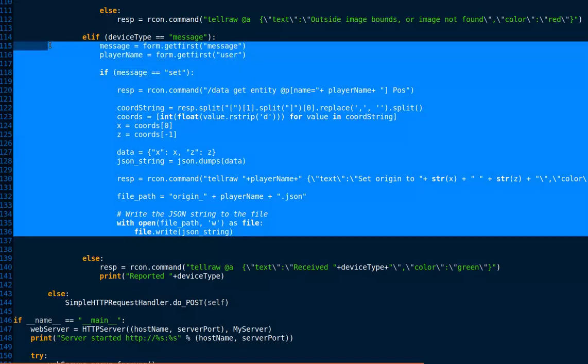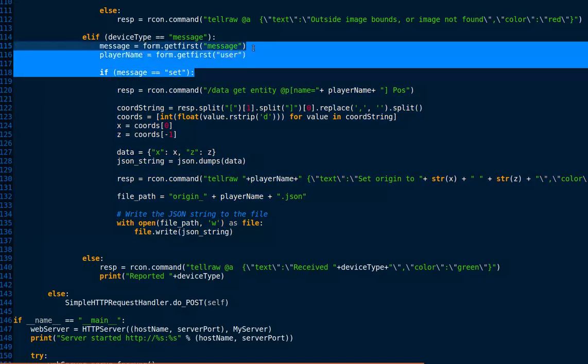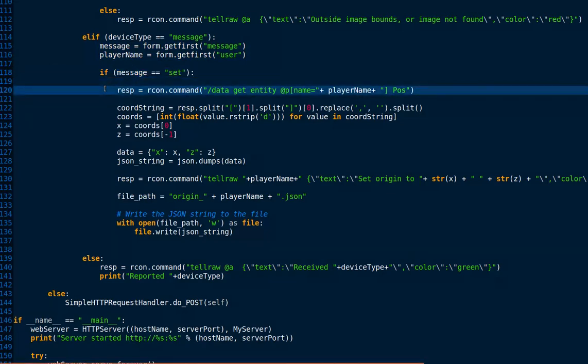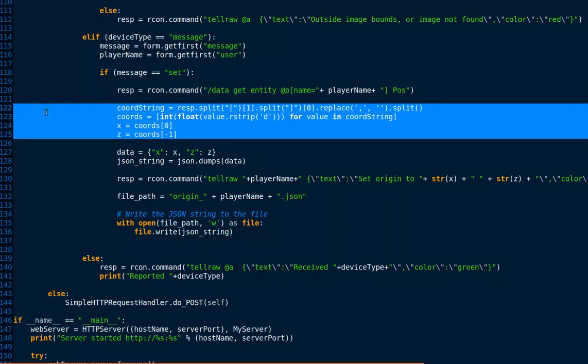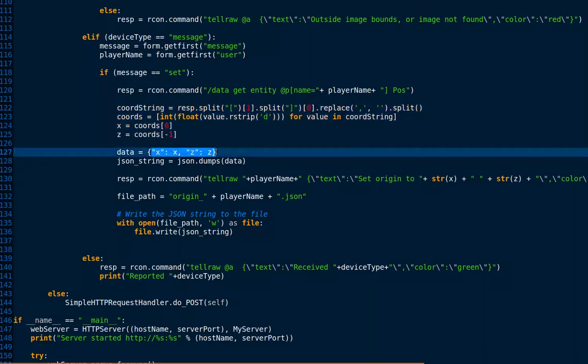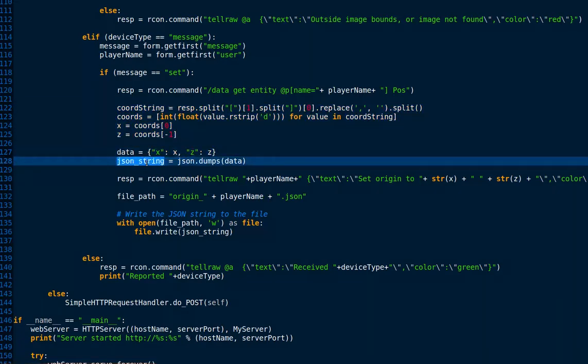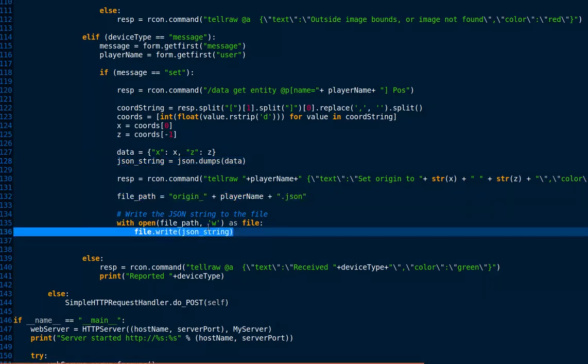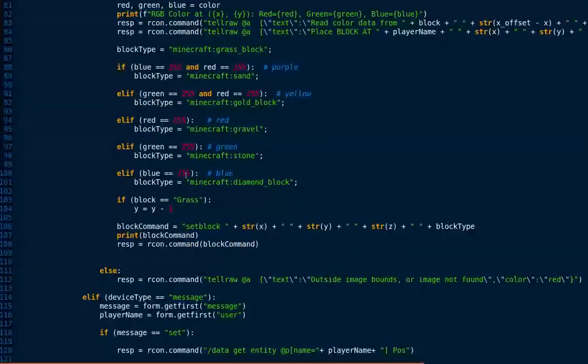We have a message, and we get our user and the message, and we check if it is set. And if it is set, then we are going to get the player's position. We're going to read the response from that command. We're going to extract the x and z values, write a JSON string, and store it for that user in a file. That's all we're doing for set.